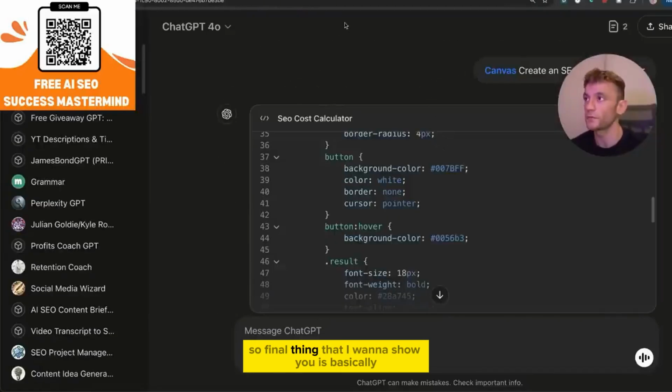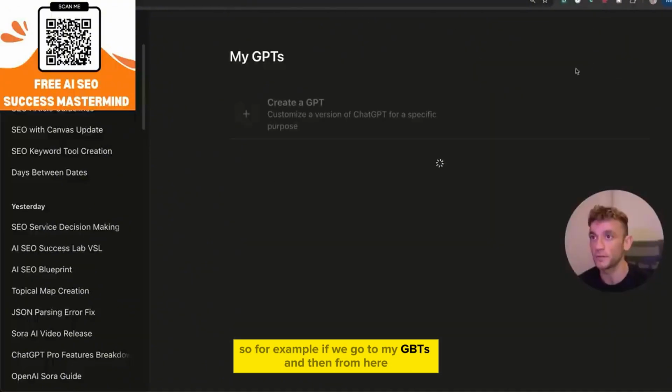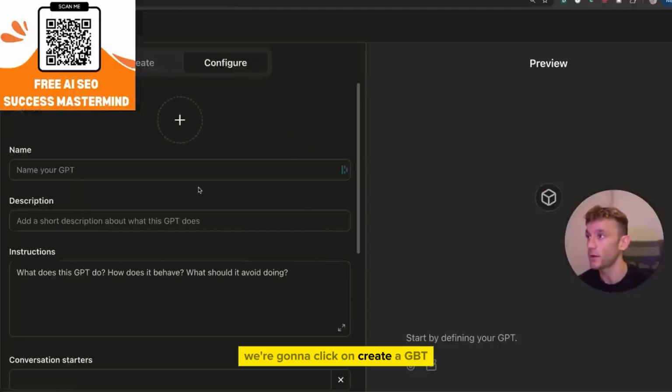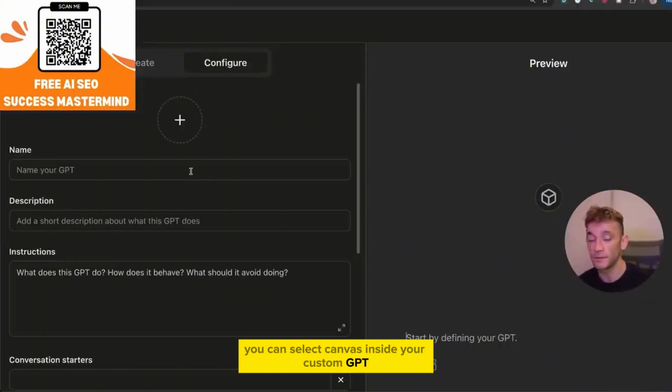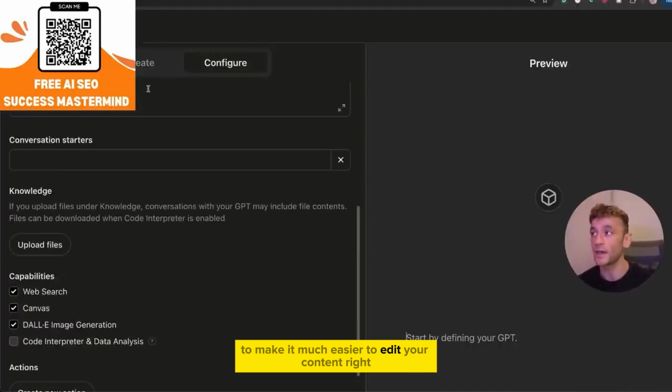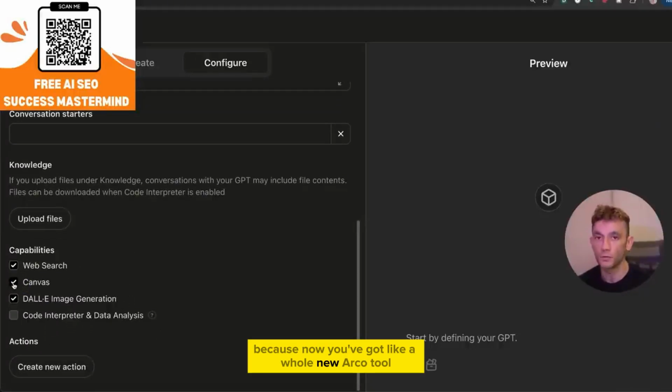All right, so final thing that I want to show you is basically you can create your own custom GPTs using Canvas. So for example, if we go to My GPTs, and then from here, we're going to click on Create a GPT. And then from here, you can select Canvas inside your custom GPT to make it much easier to edit your content, right? Now, this is really powerful because now you've got a whole new AI SEO tool.